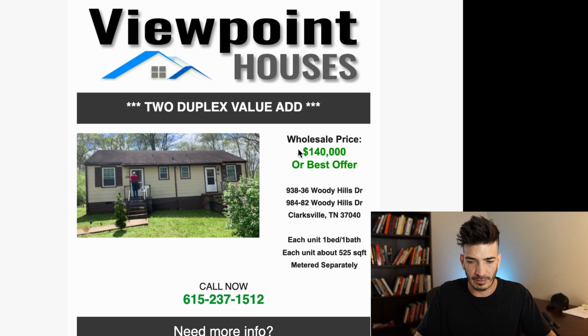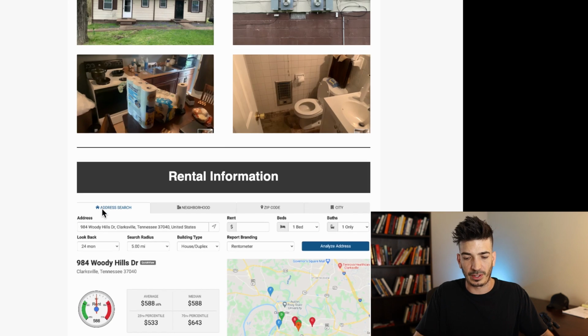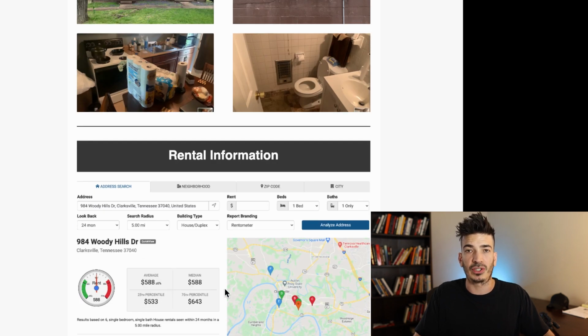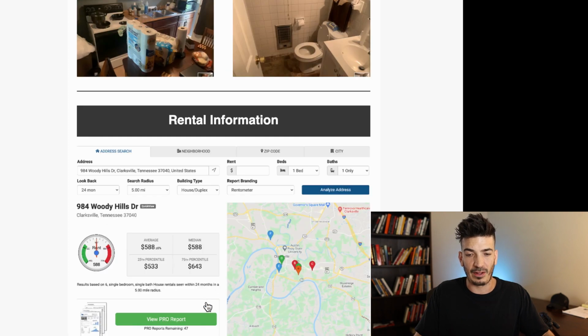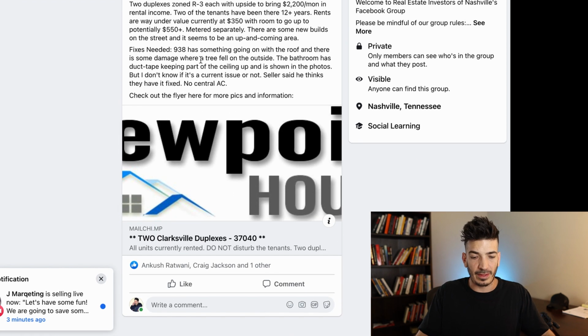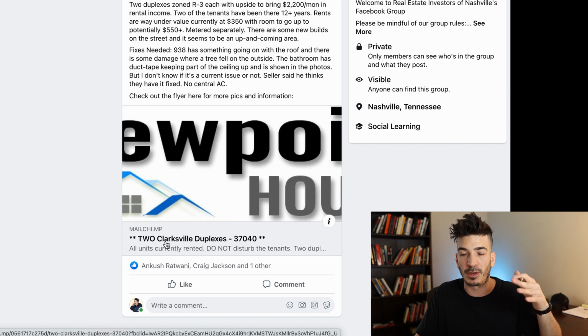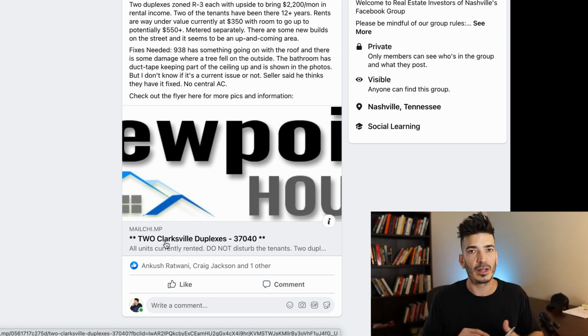My company, the price, the addresses, a description, a link to the photos, some pictures, and this rental information that I showed you for Manometer. At the time the median was 588, now it's 600, so rents are going up, which is great. This is the flyer, and then I made a Facebook post, basically the same thing, and put a link to that flyer in the Facebook post. So that's typically what I do.